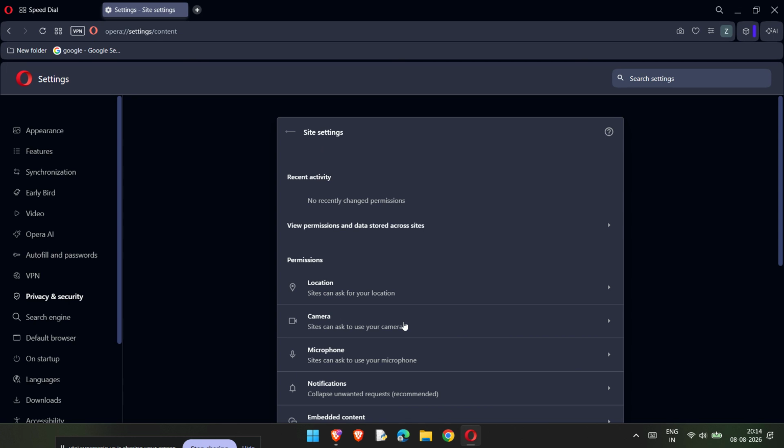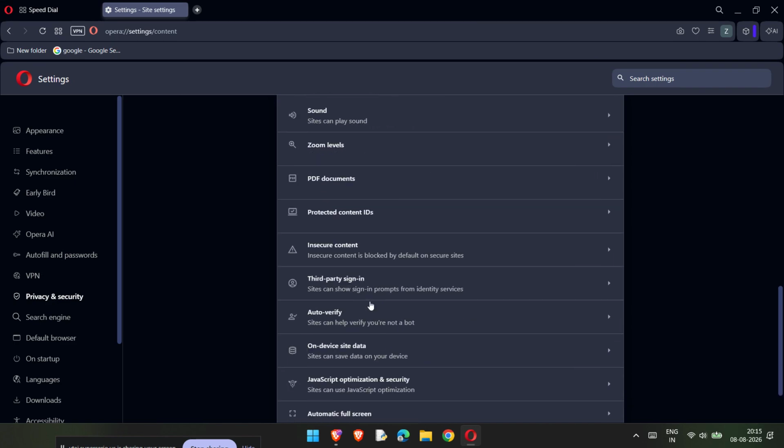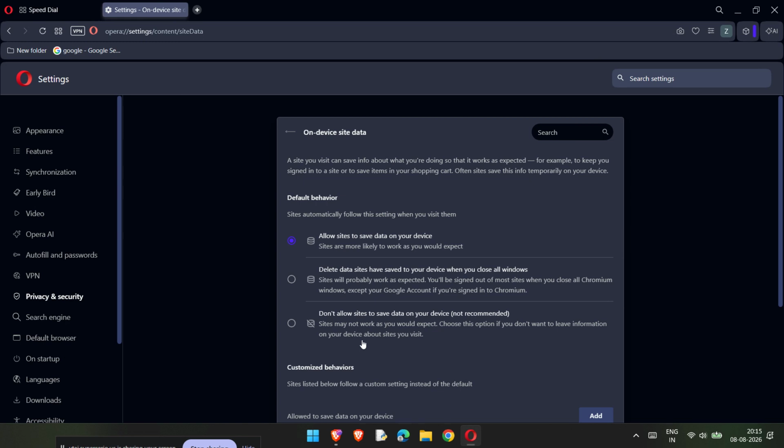Inside Site Settings, keep scrolling all the way to the bottom of the page until you see Additional Content Settings. Click it to expand the extra options. This is where Opera stores some of the more specific data and content controls that can affect website behavior. After expanding that section, click on On-Device Site Data. This setting is important because it controls whether websites are allowed to save data locally on your device.